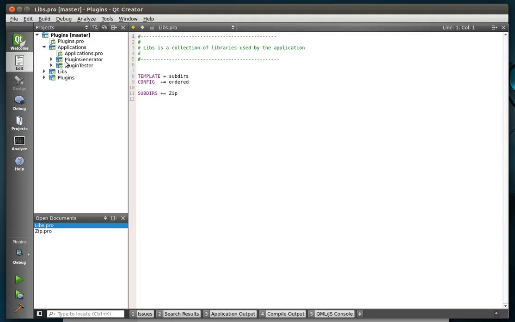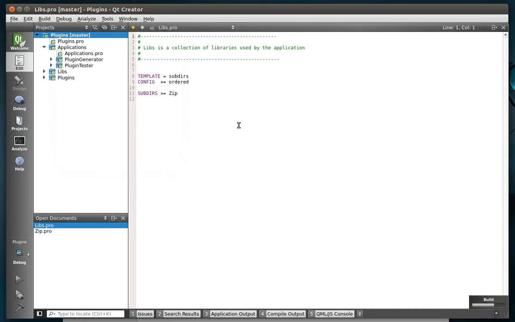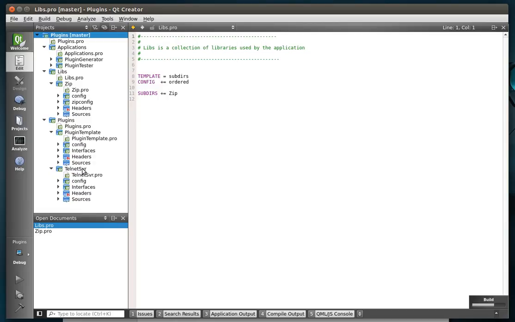So we've got applications. We've got a plugin generator. This is something that you would run to upload plugins, and I'm going to compile this actually. You would upload your plugins to the website. You need to actually generate the plugin first. A plugin tester, if you want to test your plugin and see how it would actually work with the PluginBot.net client. The zip library and some plugins. I've got the plugin template, which you use as a starting point for all your projects, and then the Telnet server, and this is the same one you see up on PluginBot.